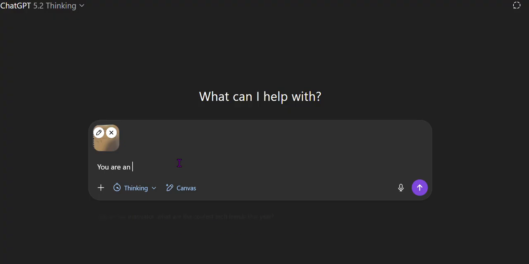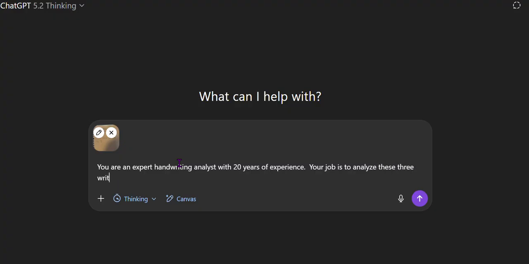You are an expert handwriting analyst with 20 years of experience. Your job is to analyze these 3 writing samples. One is with a fountain pen, 2 is with a graphite pencil, and 3 was with a mechanical pencil.